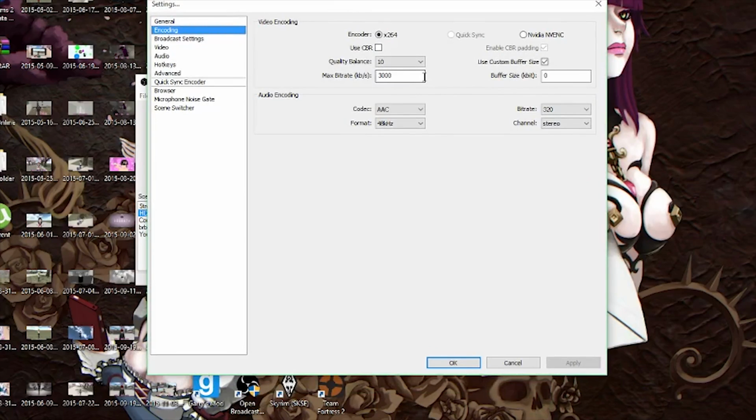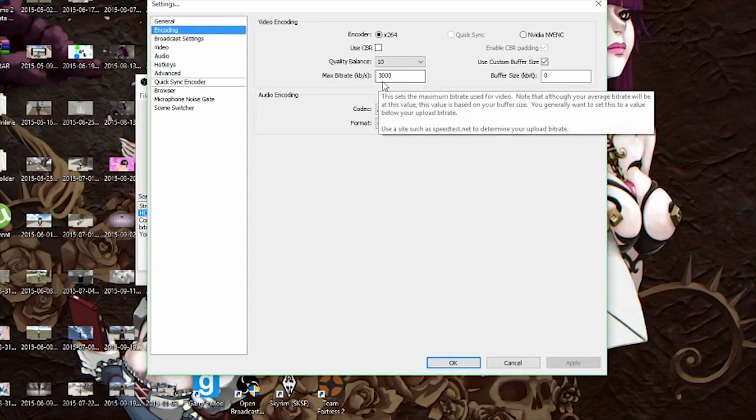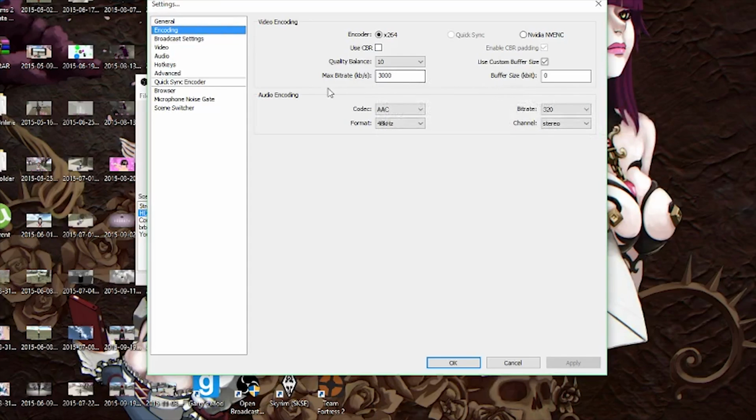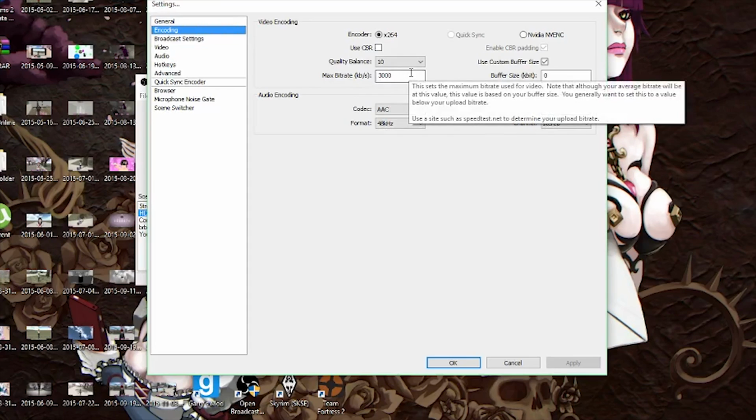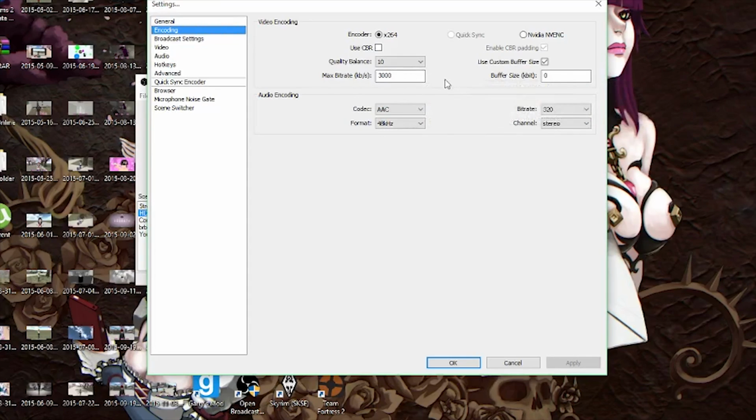I have a pretty decent computer, and I don't want the file size to be too high, so I put this on 3000. 3000 is perfect. It's awesome. You can put this way, way higher if you want to. You can totally do that, but your file size is going to go up quite a bit. You can also put this to match, but I wouldn't recommend that, and it's not the most efficient way to do things like I'm showing you.